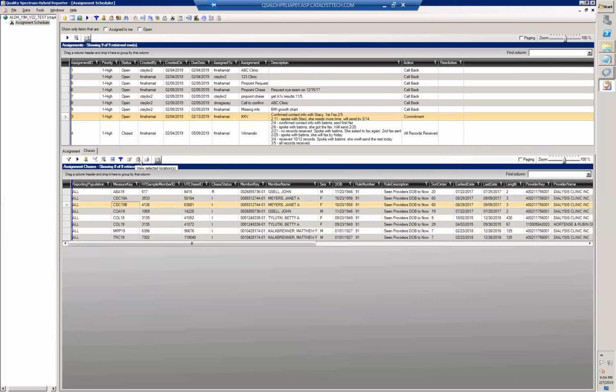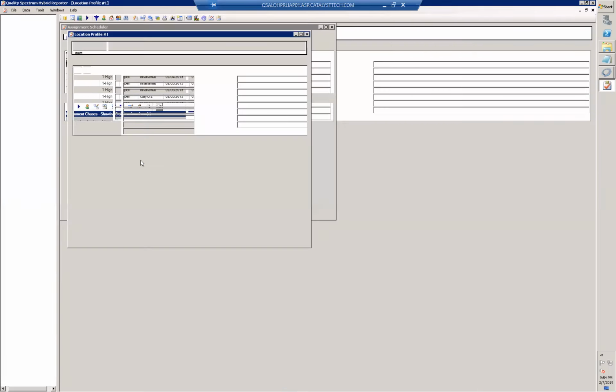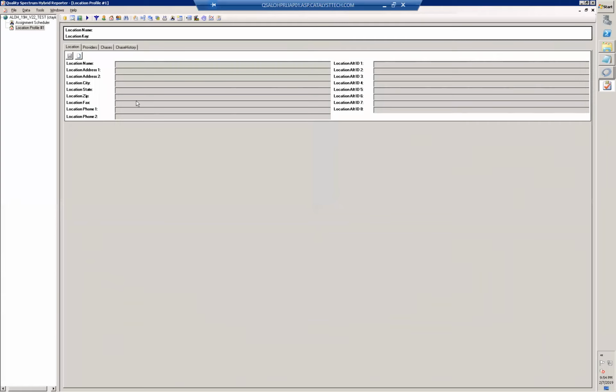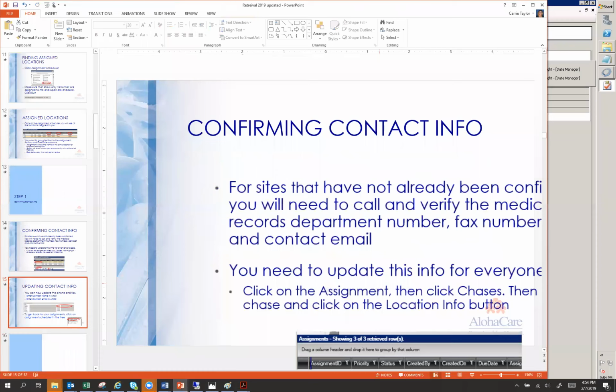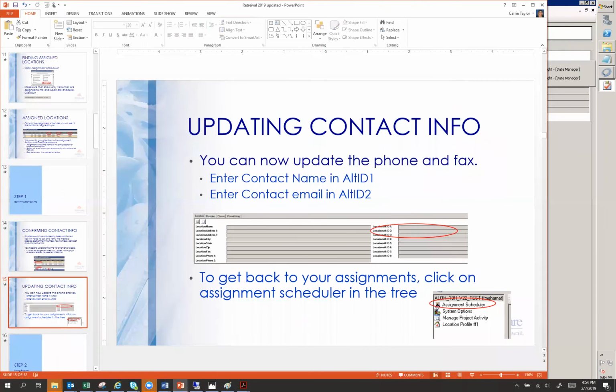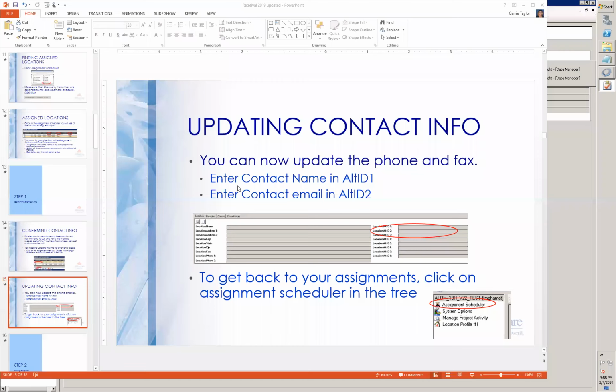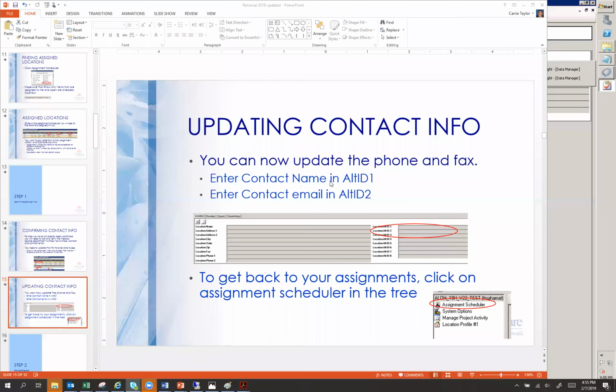So to modify the location, which is where we're going to enter the information that we got when we called the clinic, we're going to click on this. This is a dummy account, so it's not letting us do anything. But we're going to use these location alt IDs to put in the information. So I have here in the training, oh, what the heck happened there? Oh, there it goes. So we're going to enter the contact name here in Alt ID 1 and the email in Alt ID 2. So we'll just use these 2 fields here.